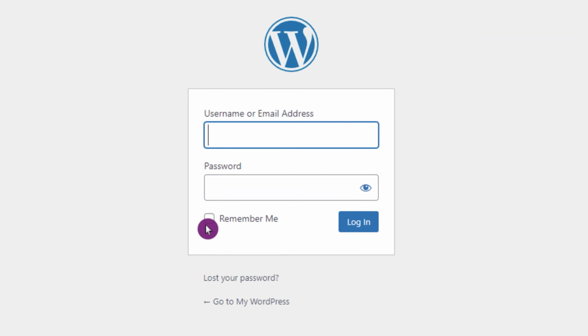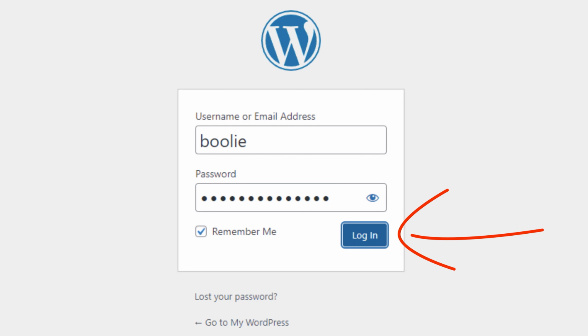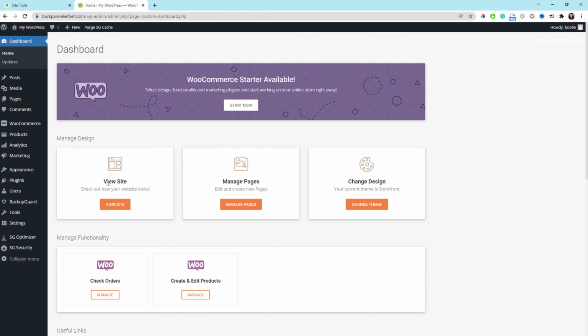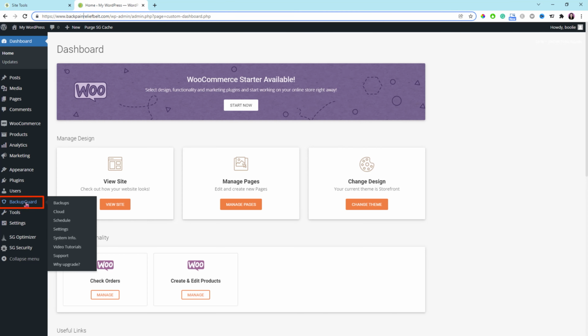Then you need to log back into your website or online store. Enter your credentials here and click Log In. Then click the website name in the URL box on top to see if it has www. You could see the padlock icon. That means we installed the SSL certificate on our website.